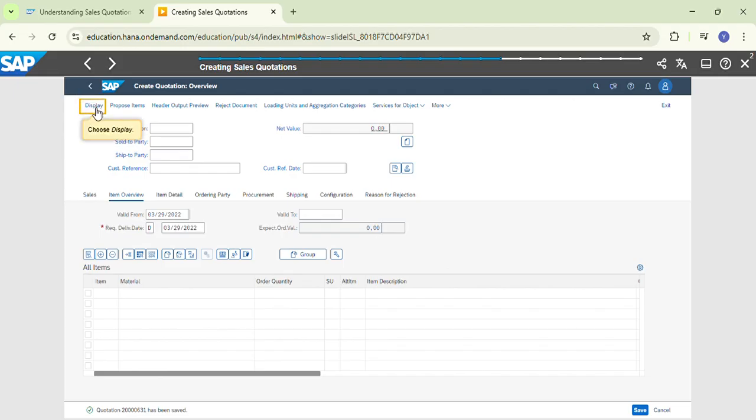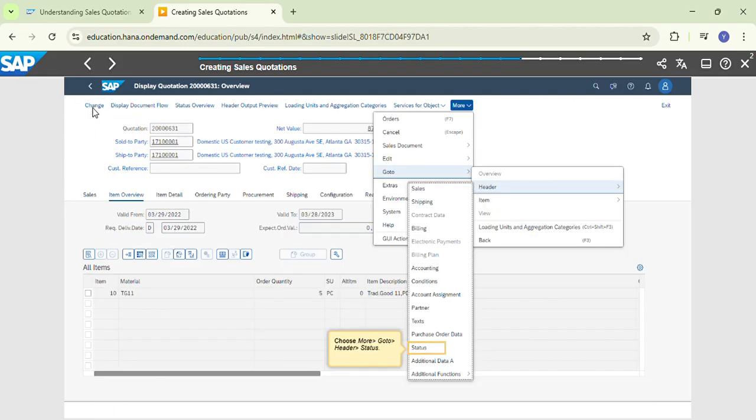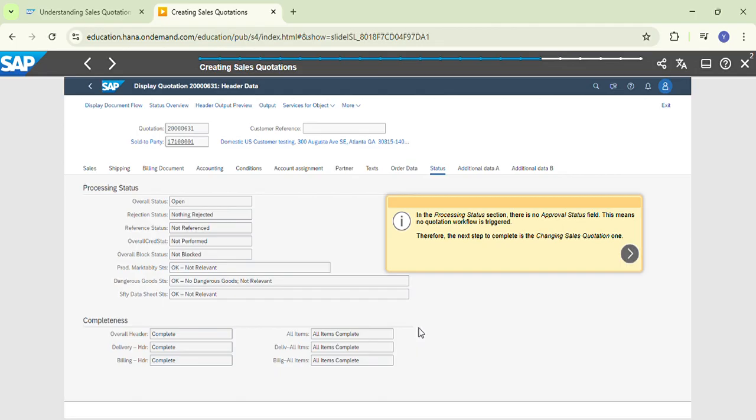Choose Display. In More, go to Header and go to Status option. In the Processing Status section, there is no approval status field. This means no quotation workflow is triggered. Therefore, the next step is to complete changing sales quotation one.